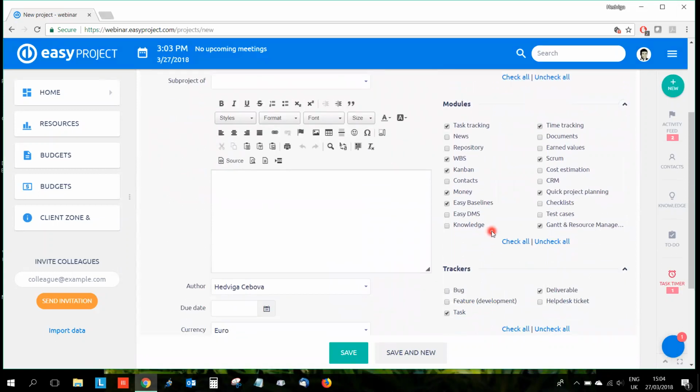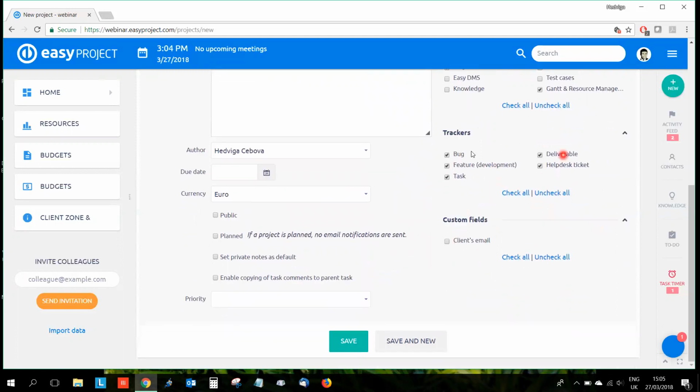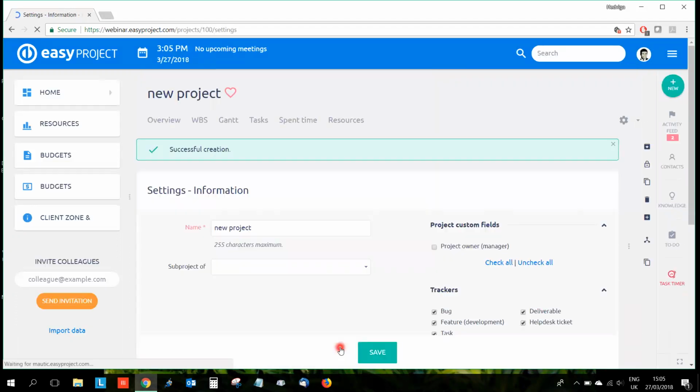But today, we are going to see only a few modules from Easy Project, and that will be the WBS. I leave Easy Baseline here. We keep the time tracking and task tracking because that is important to create tasks and add some estimated time. I keep Gantt and resource management as well. Here we have types of tasks. We can take them all just to have a little more fun with them. And I'll just save this new project.